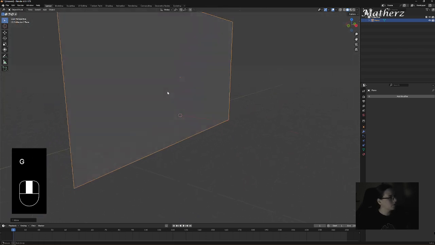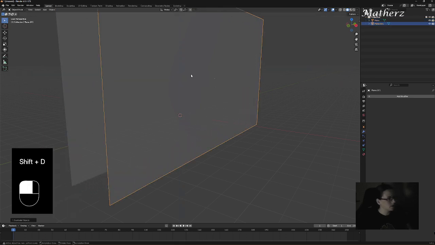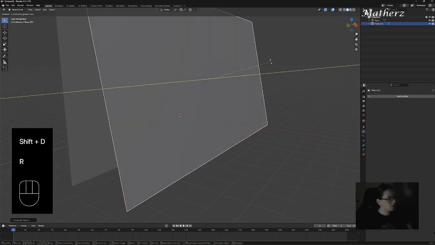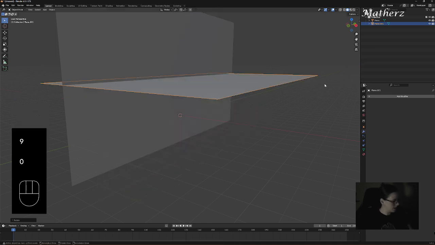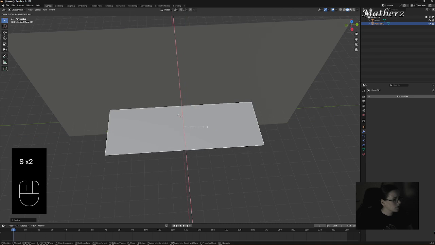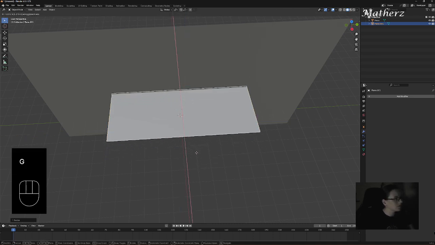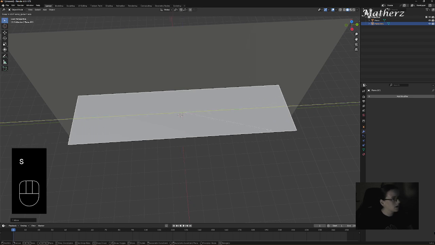So, with our walkway, we're also going to go with another plane as well. I'm just going to go Shift D, duplicate this. We will rotate this again 90, and I'm just going to scale this in. So, once we do this, what I'm going to do is just pull this up to the side right here, and just scale it outwards again.